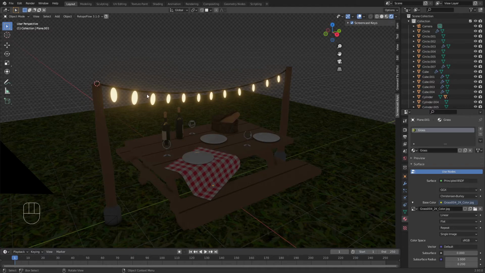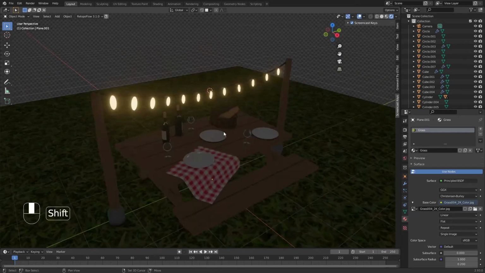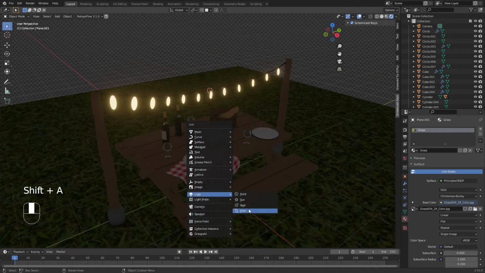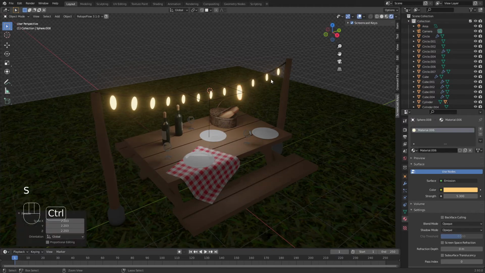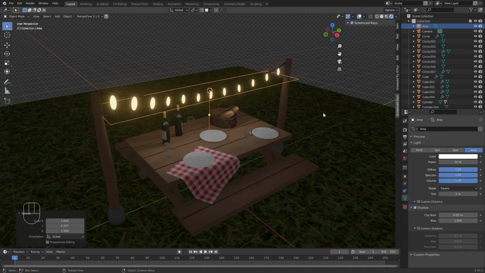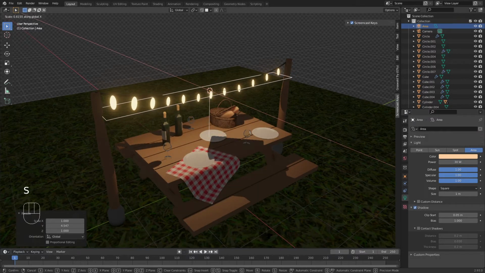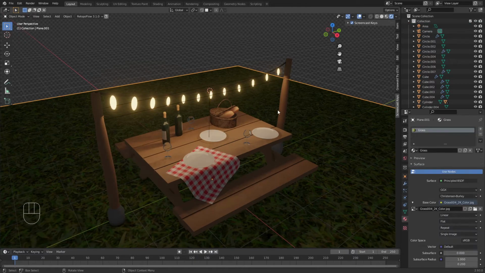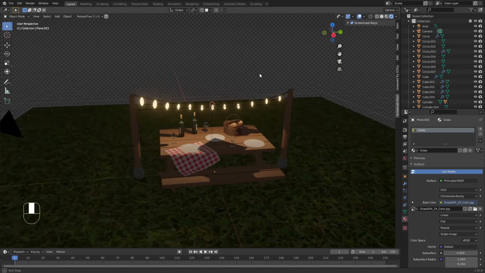So what I would do is press 3, go to the side, put the cursor there, and Shift A, add a light source. We're going to use an area lamp, and we are going to scale it. Oh, not that. We are going to scale it on the y-axis. Give it the same color of the lamp, the warm color, and give it a bit of brightness. We're going to scale down on this. So yeah, that's pretty much the quickest fix for that.